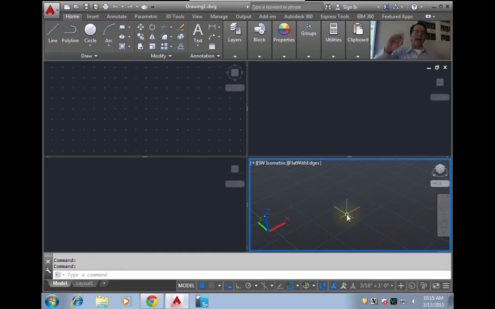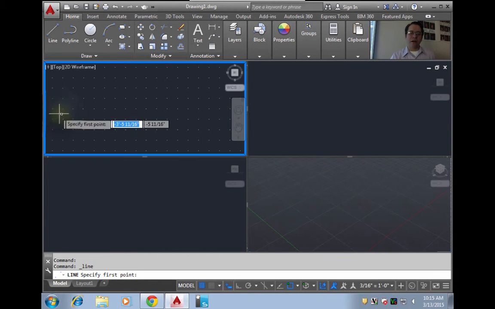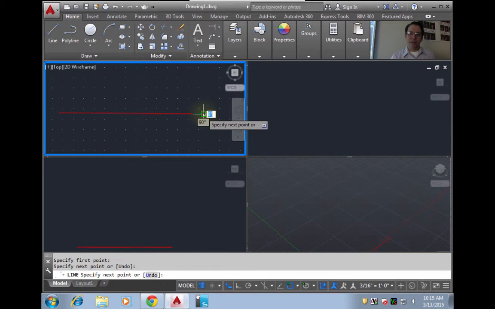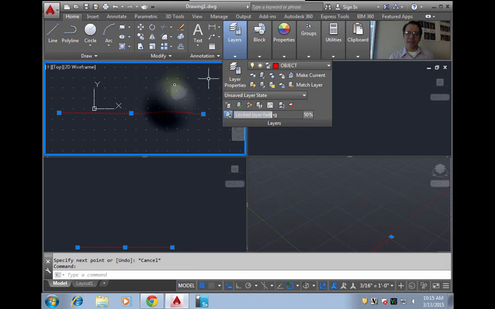So we're going to draw an axis, we're going to draw a 2-dimensional object, and then we're going to revolve that 2-dimensional object around our axis, and the end result is really cool. So I'm going to start just by drawing our axis line here. Yep, just a line.